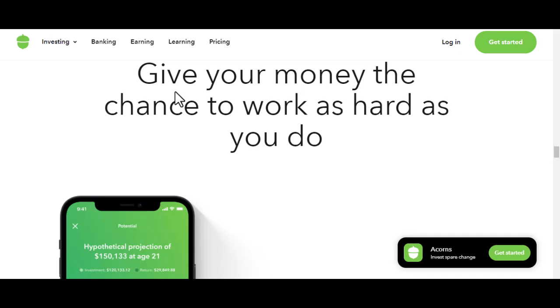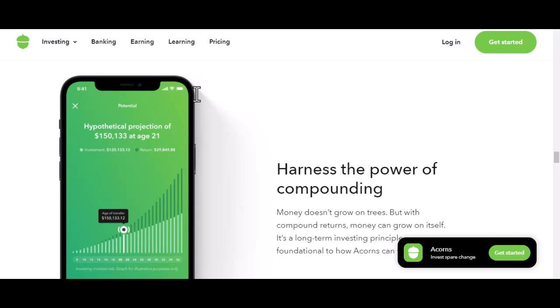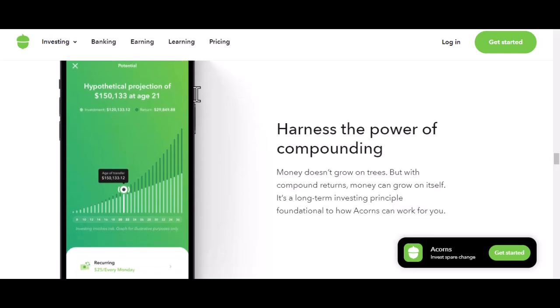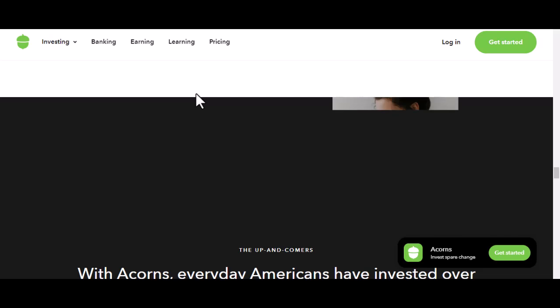Step 7. Monitor your progress. While you don't need to check your Acorn account daily, it's good to keep an eye on your progress. The app provides easy-to-understand charts and graphs, so you can see how your investments are growing. It's always satisfying to watch your money multiply.